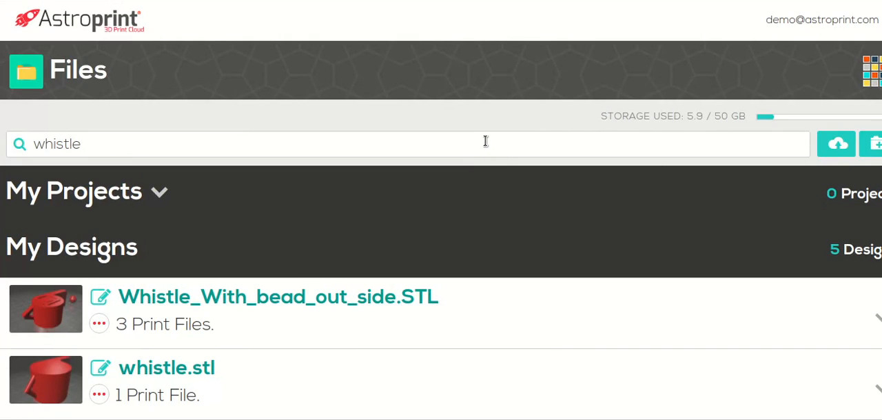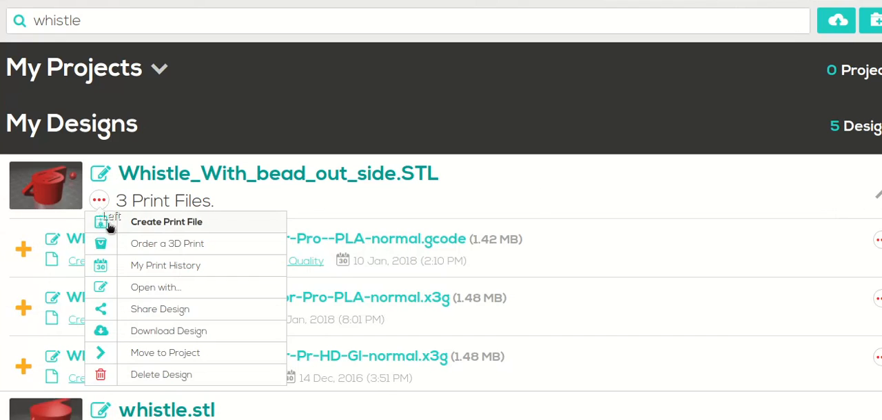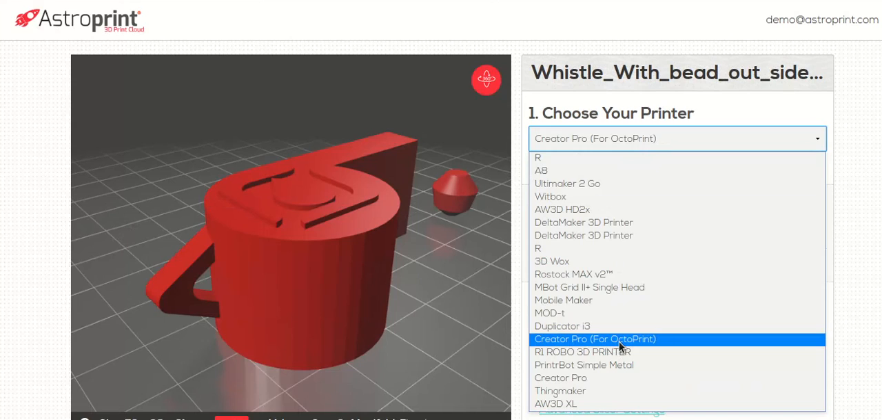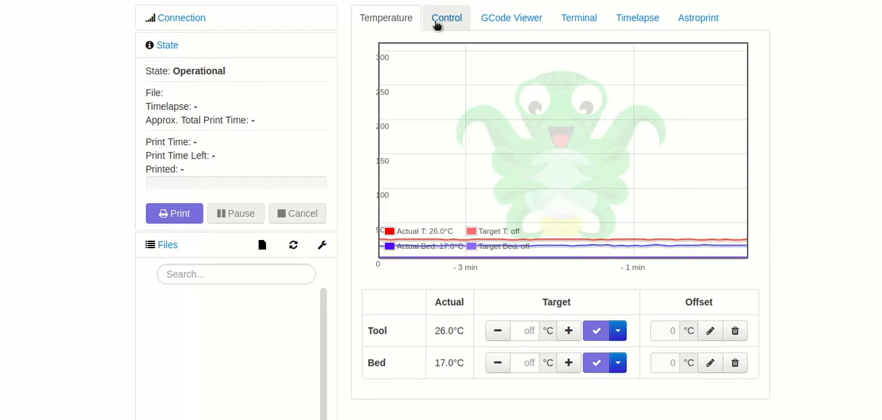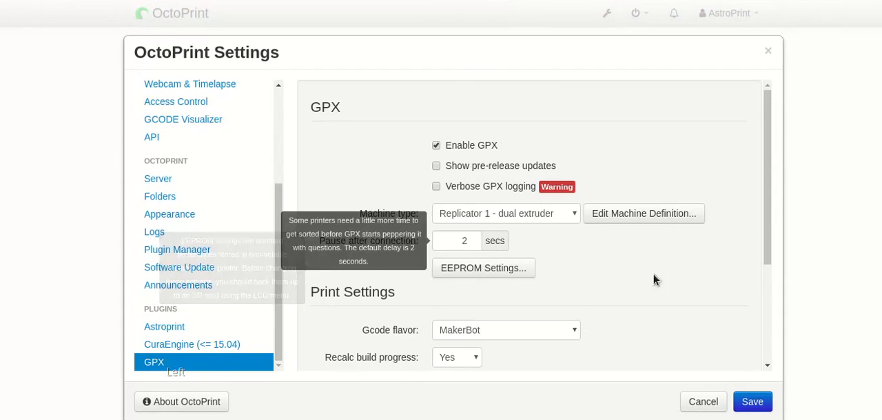If you're used to Kira, we use Kira Engine on our cloud slicer, and you should be able to duplicate the results you get from Kira. Okay, so this is our file. I'm gonna say go to create print file. I'm gonna make sure I choose Creator Pro for OctoPrint. Remember, we changed the printer profile to send G code instead of X3G for the Sailfish printer because of this guy right here. So I have this plugin, the GPX plugin.